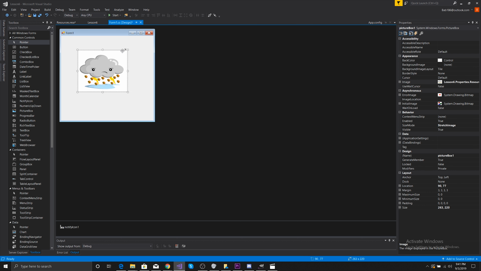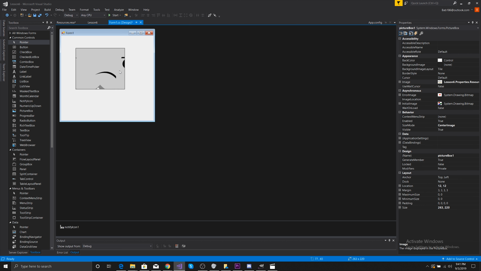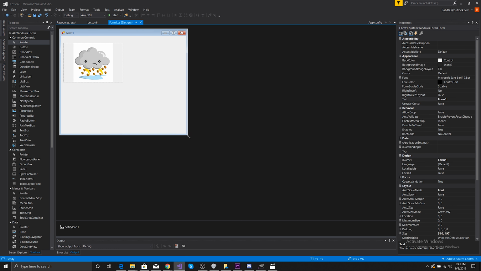So we have a nice picture, and we have the normal image. Auto size sizes it for you, so it's that big. You could center the image, so it's at the center point. And you can zoom in, and it zooms. You can use that picture to turn things on and off, or to paint on, but it's really fun to add pictures to your application.